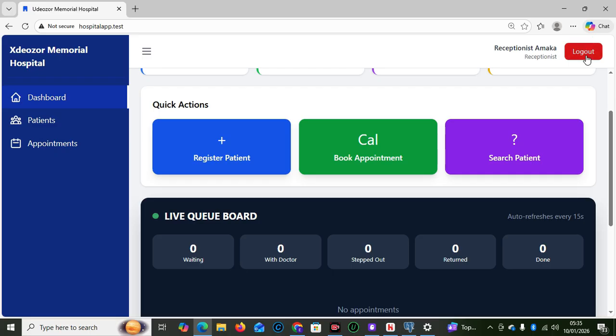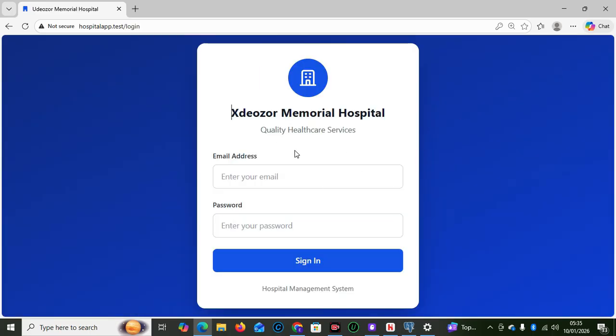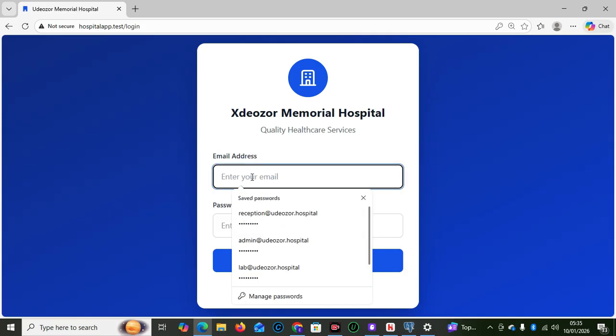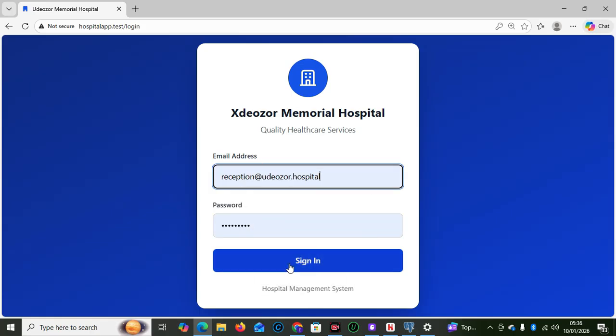So let me log in for the receptionist. The receptionist has their own dashboard, and that's the first point of call. Before a patient goes to see the doctor, they must come to the receptionist desk. So the receptionist comes here and enters their credentials. Every staff member gets their own login. So now the receptionist logs in with his or her credentials.